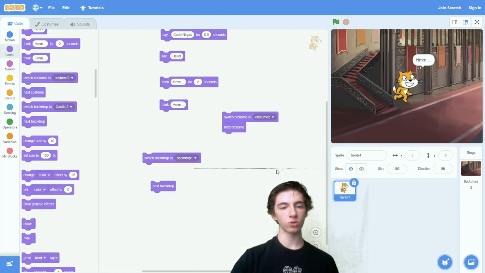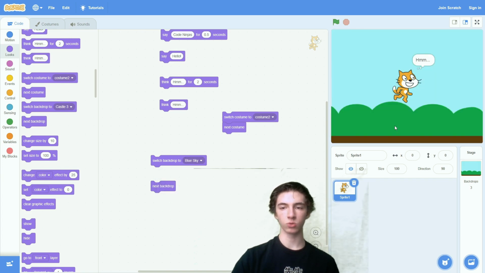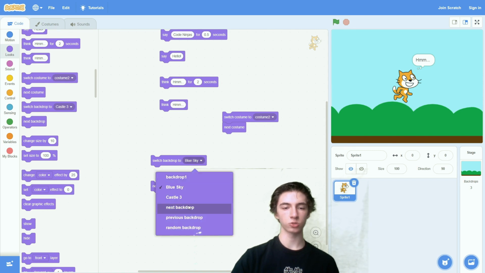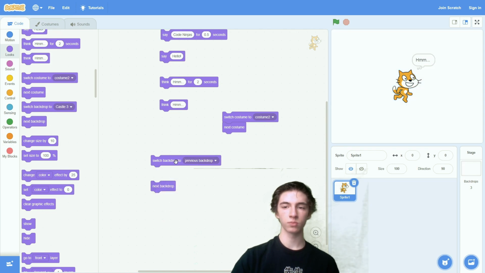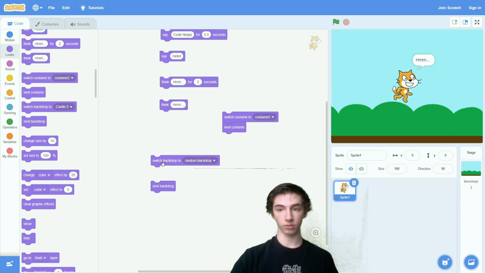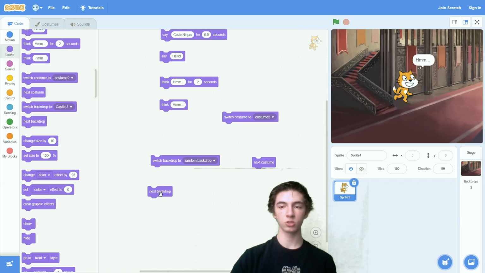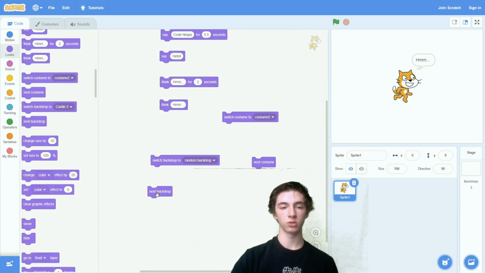Okay, so now in the code, if I say switch to backdrop blue sky, then it will go to the blue sky backdrop. We can also have it go to the castle backdrop, or to the previous backdrop, or to a random backdrop, just like that. And then next backdrop works pretty much the same way that next costume does, but it just changes to the next backdrop in the list. So we'll start at the blank backdrop, go to blue sky, then castle 3, and then loop back to the blank backdrop. And that's what next backdrop does.